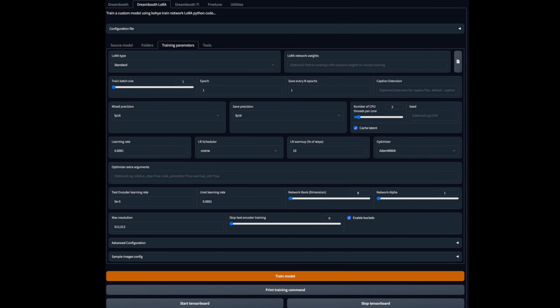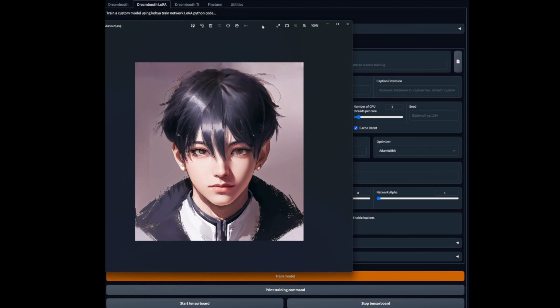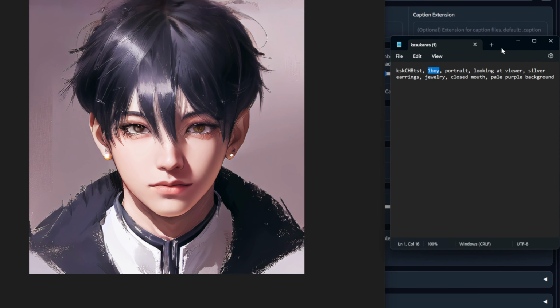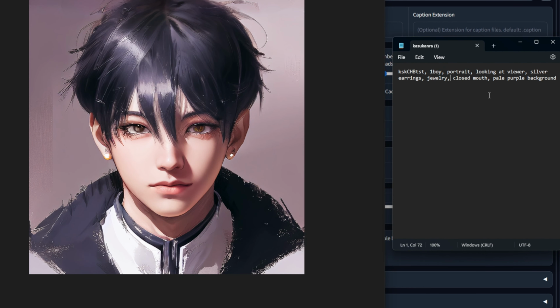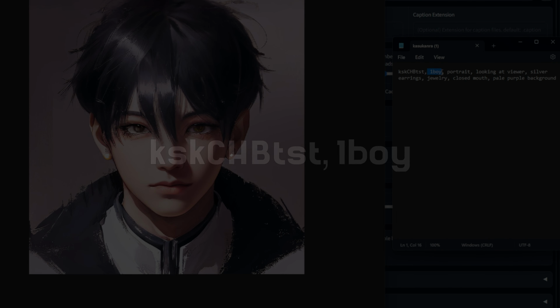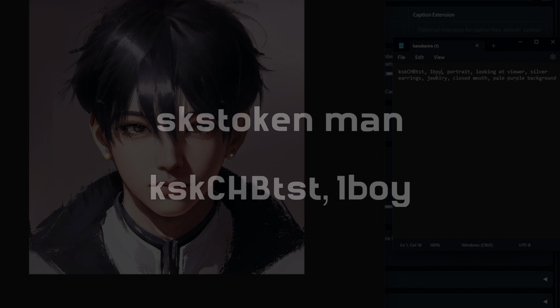Let's take a closer look at the dataset. So here is the image that I showed already, and next up are the captions, which are here. I found that captioning like this is probably the best practice because you have the character token, KSK CHP TST, in the front, followed by the type of class it is right after, so one boy. You can see that this resembles Dreambooth training very much.